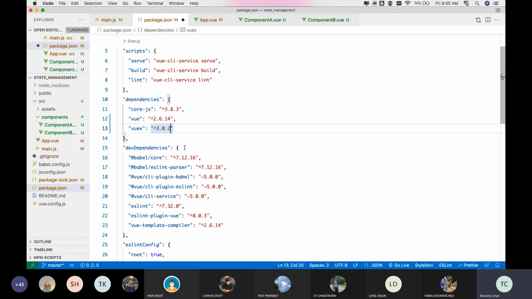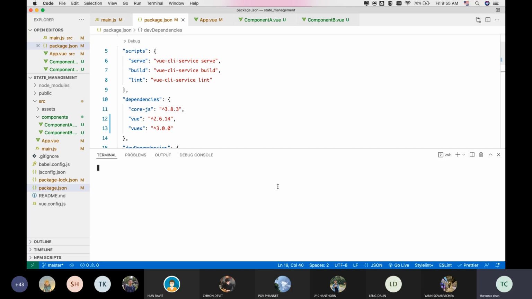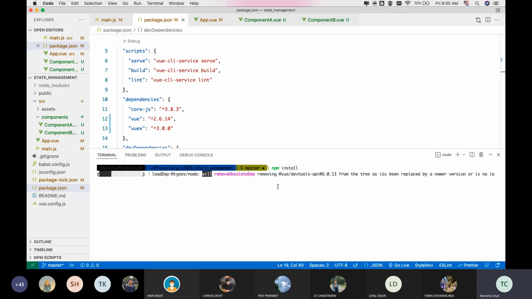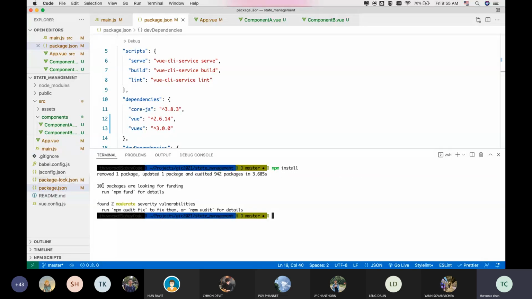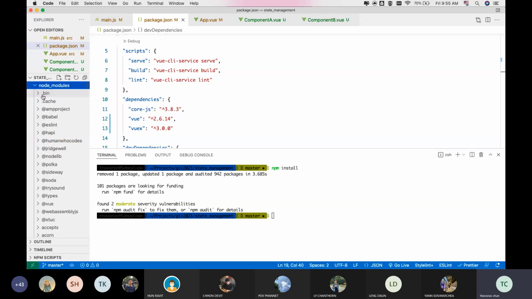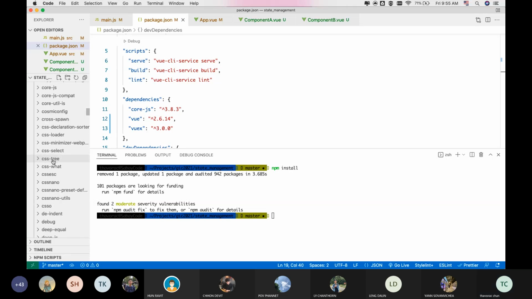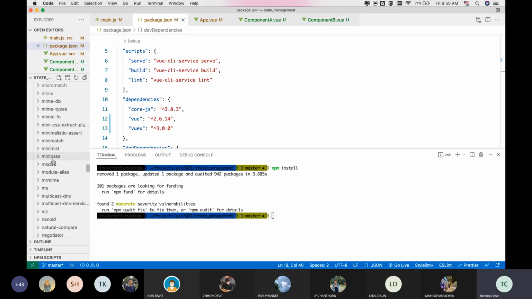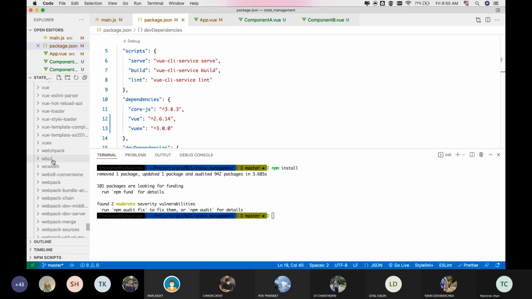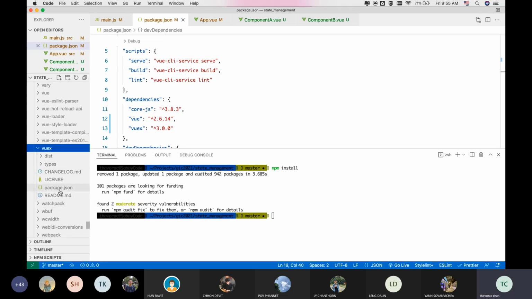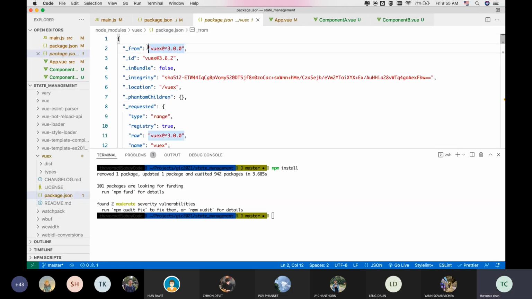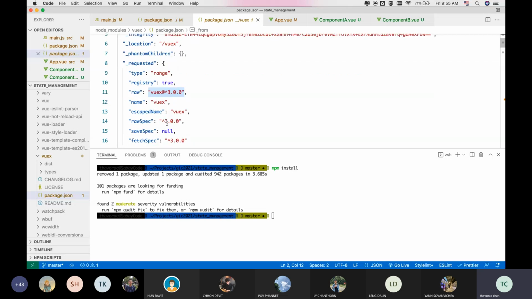Okay, let's just change this to 3. And maybe run it again. And you can double check here inside the node modules, because node_modules is where you store all the libraries. So you will find a folder called Vuex inside here, and then you can check the package.json to see the version. So we have version 3 now.